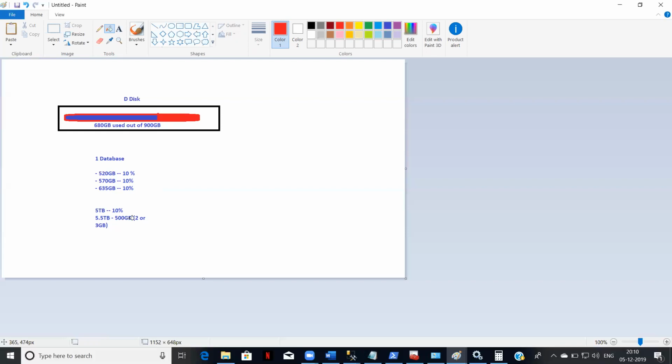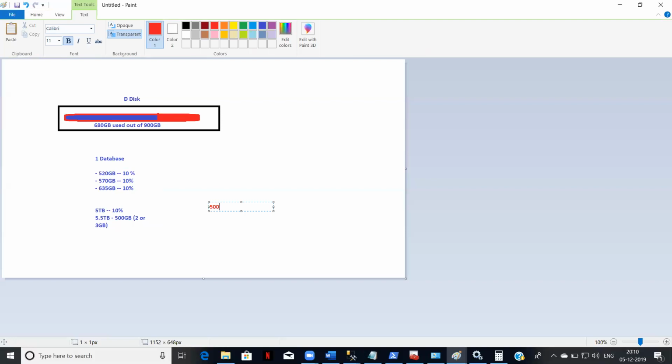In this case, if you give it as some 200 to 500 MB auto growth, whatever you like, then how much will it be? Even if your database size is 5 terabytes, how much is it going to increase? 500 MB means it's 0.5 GB. It may increase by a maximum of only 0.5 GB.